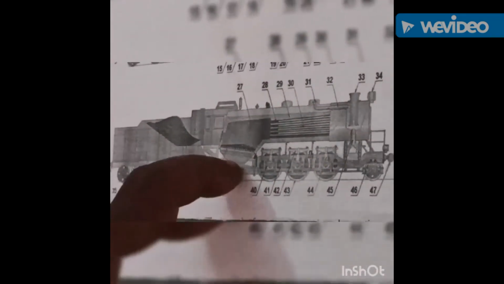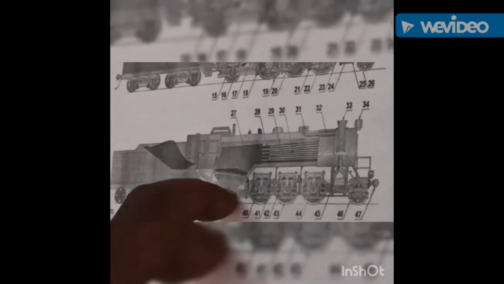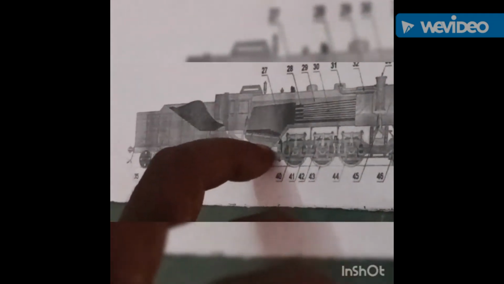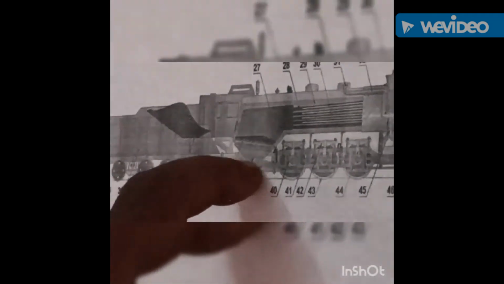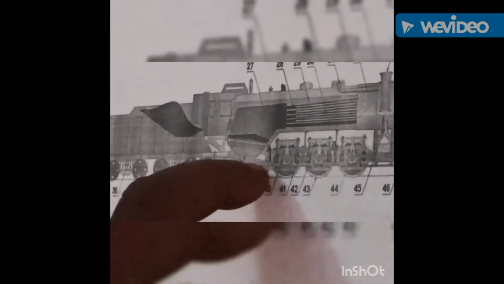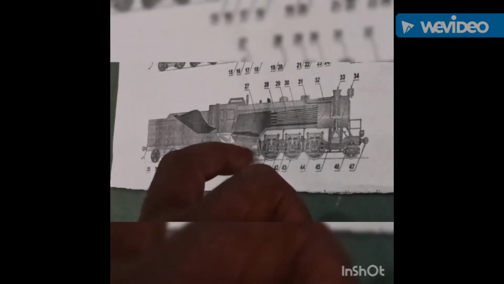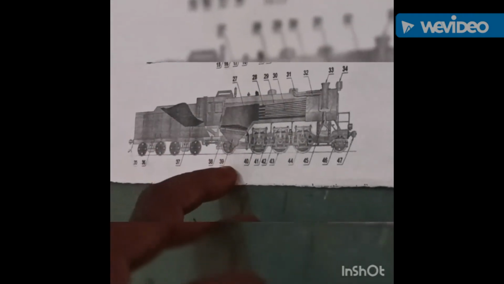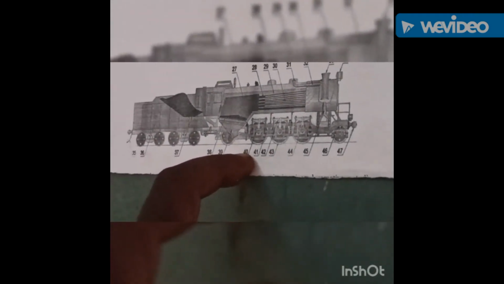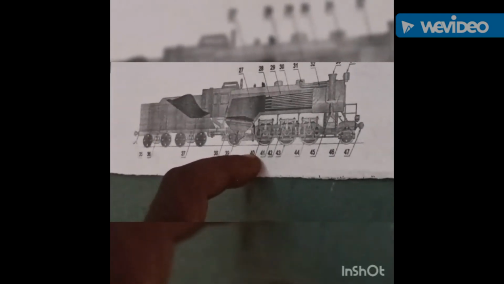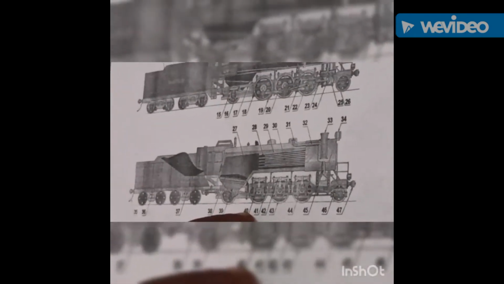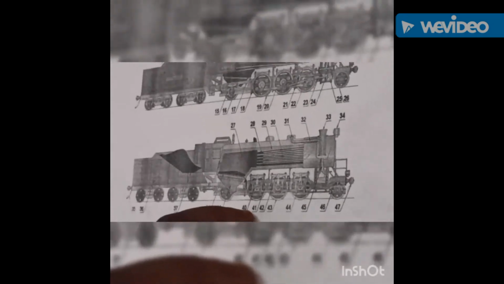38 is the grate where the ash is dispersed towards the ash pan hopper. You can see an ash pan hopper, and you have a door here to remove the ash from the ash pan. 40 is the journal box or the horn, you can say horn.